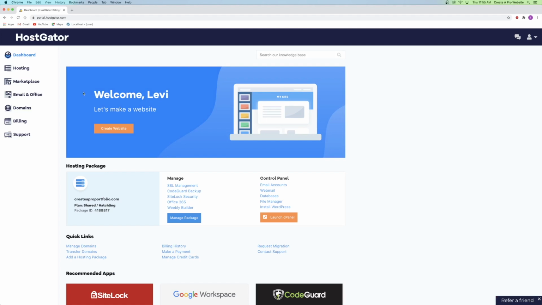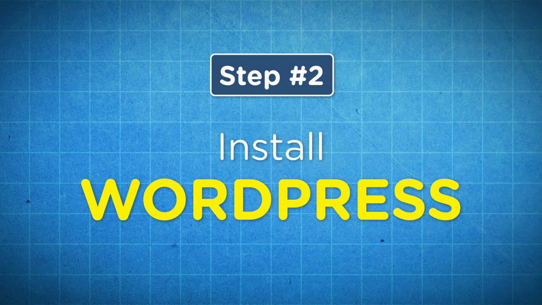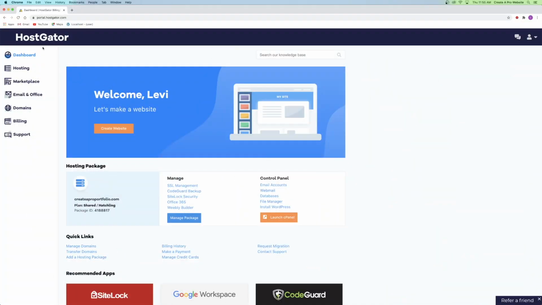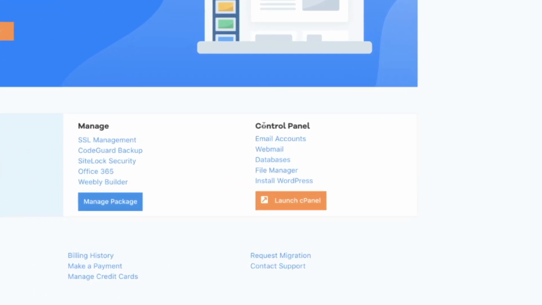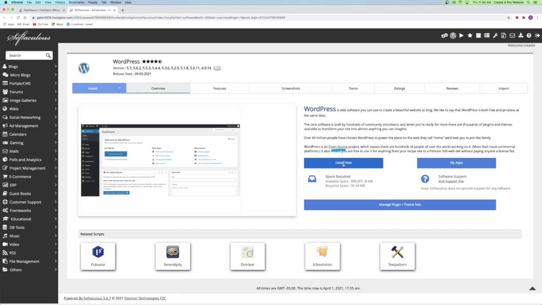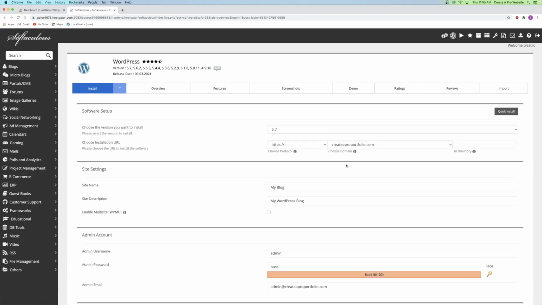Perfect. So now we are in our HostGator dashboard, so you can always log in if you need to. Now that we're in HostGator's dashboard, we can move on to step number 2, which is to install WordPress. In order to install WordPress, HostGator makes it really easy. All you've got to do is go right over here to the control panel and click on Install WordPress. And then from here, go ahead and click on Install Now.